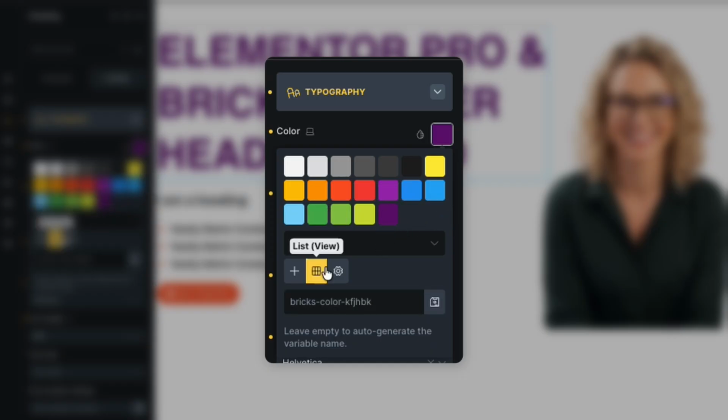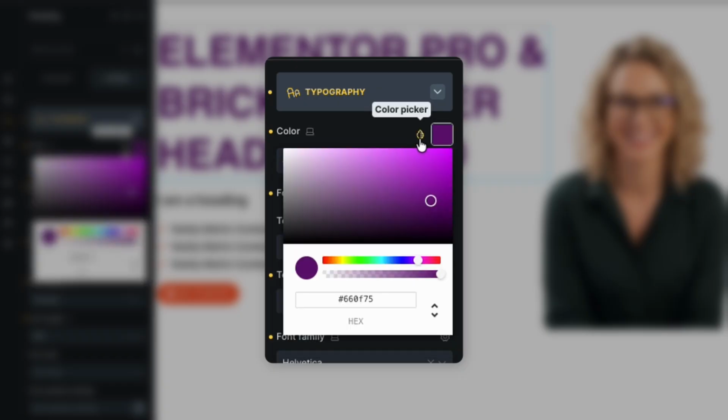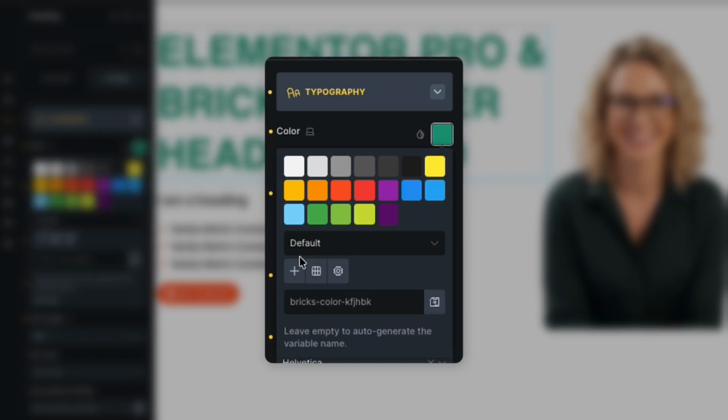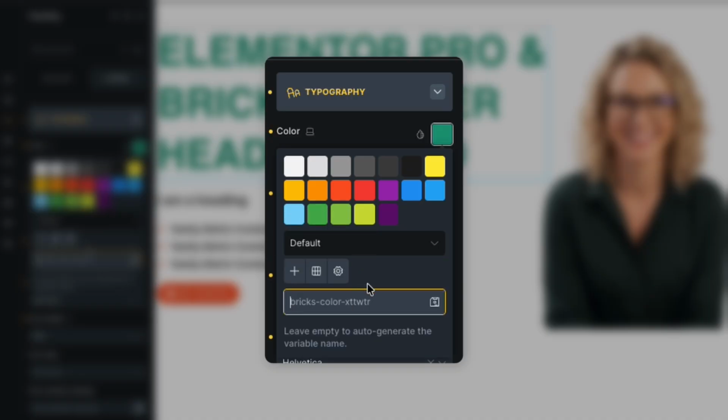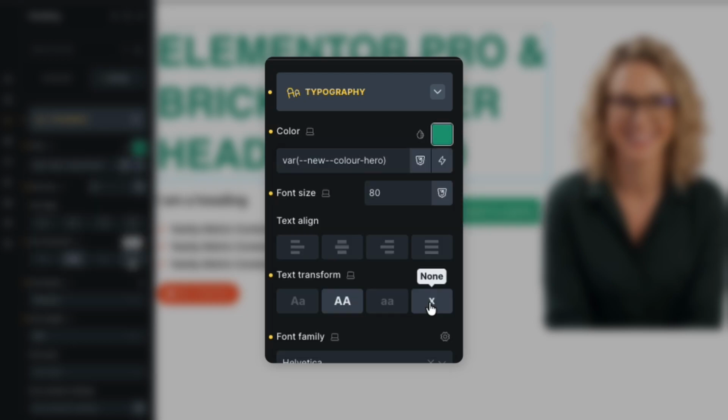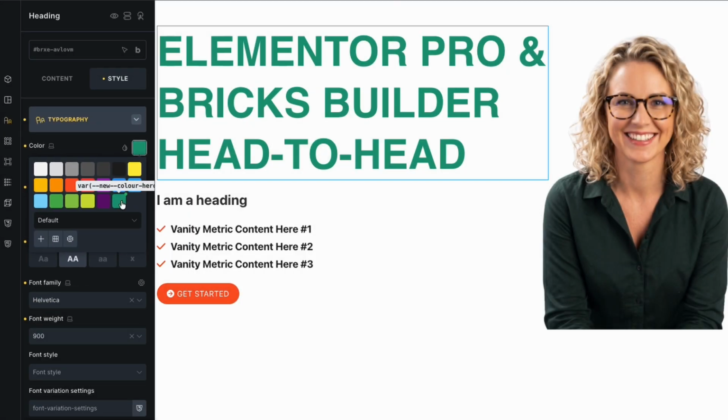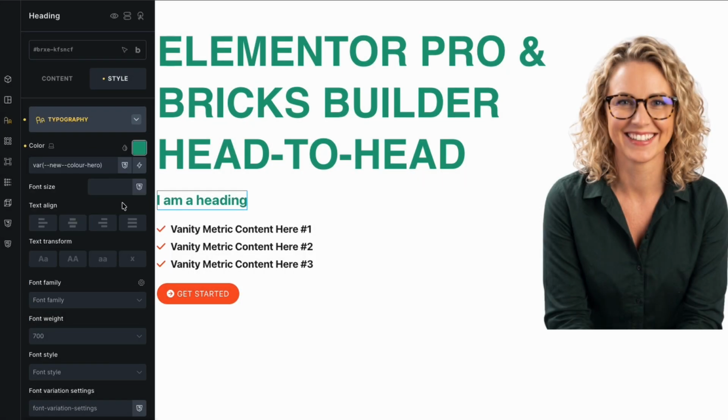Let's say, for instance, we want to change this color to, let's go this route. If we want to add it, we'll call it a new color, hero, let's say. And we can save that, and then that will become part of the color palette that we can then use elsewhere.